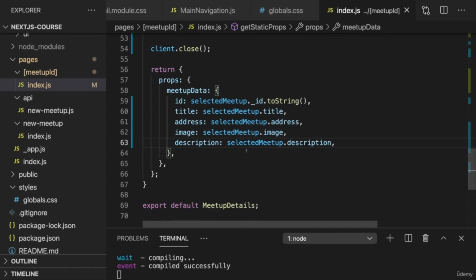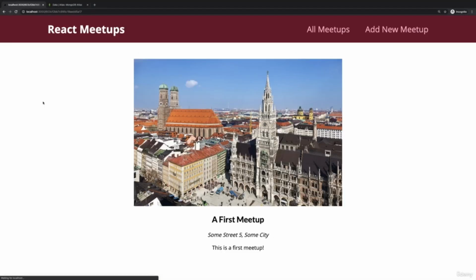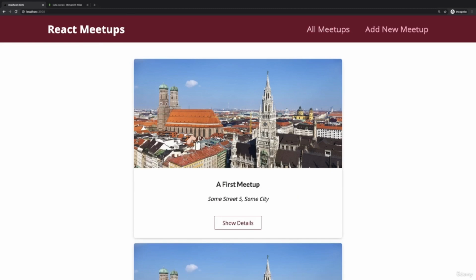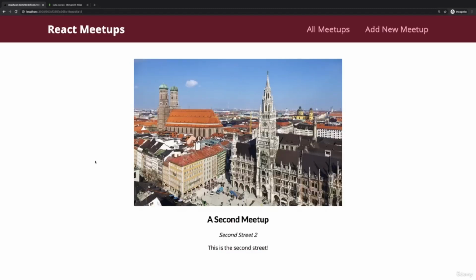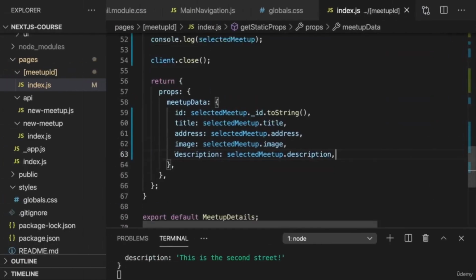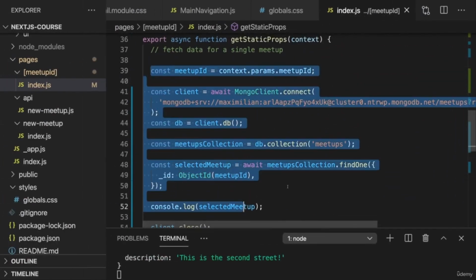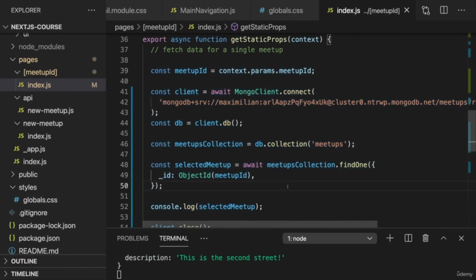And with all that done, if we now save this, if you reload a single meetup page, you see the data for that single meetup. And that works for all the meetups now. And now these meetup detail pages are pre-rendered on the server dynamically with our code being active and with our code establishing that database connection and fetching the data from there.